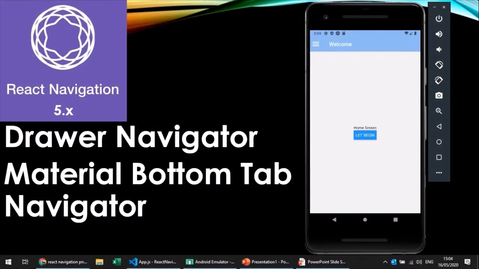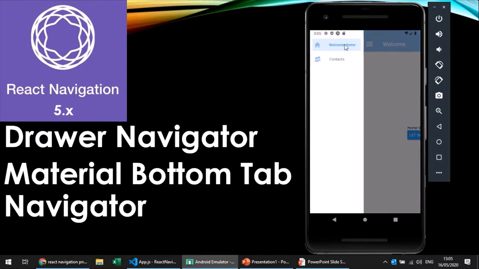In this video, we will discuss some more options with the React navigation. One is the drawer navigator. In drawer navigator, we can have a drawer and we can also nest other navigators such as stack navigator.